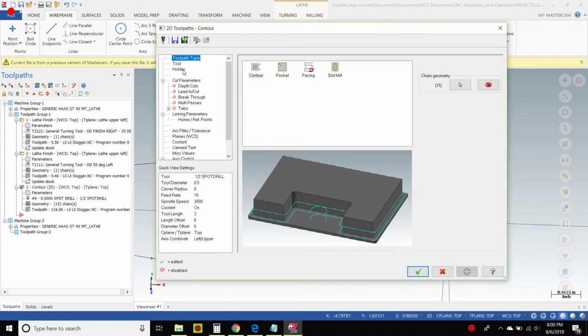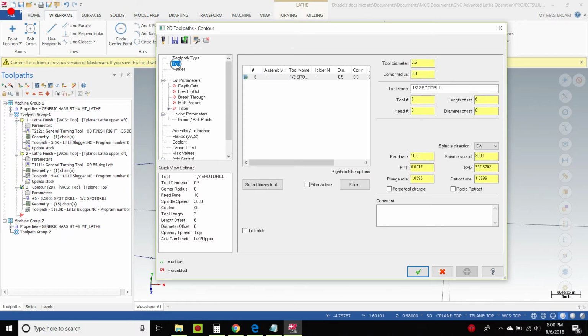If you click on the parameters button right there, this will come up, and you can click on tool. It's going to call out your tool number right here. So if you have a different tool number, you'll either have to change it here or change it when you post it.